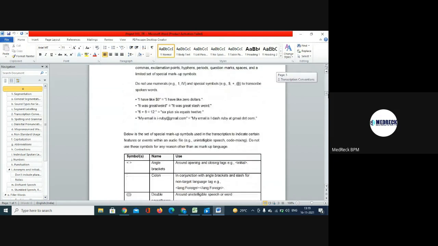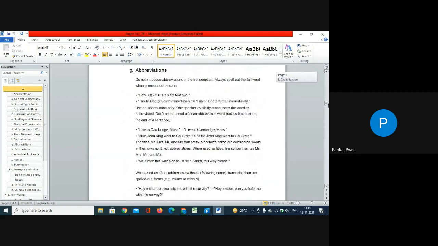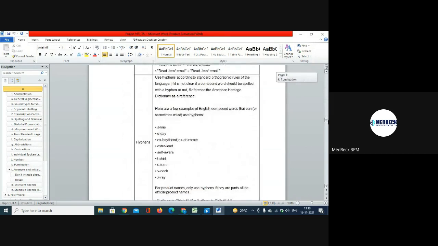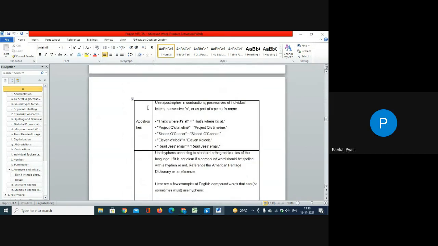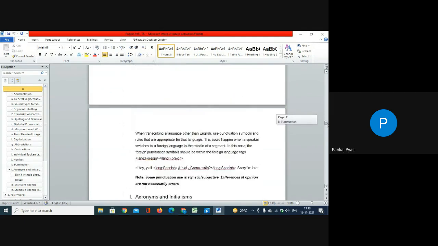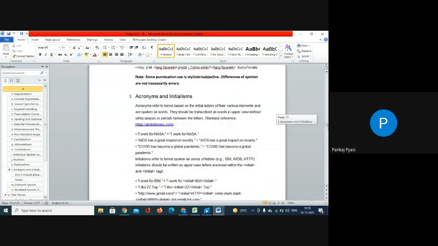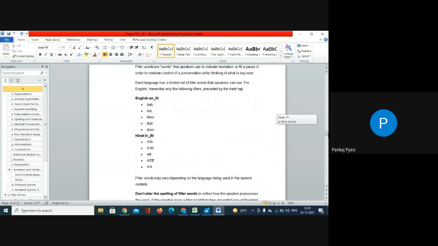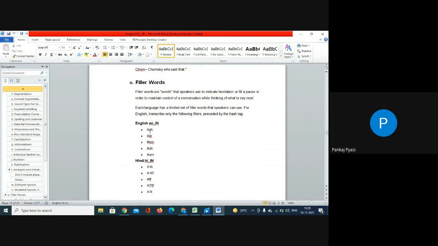These are the basic things like apostrophes and hyphens, how to use them. It is all given in the guidelines. So you have to go through this. Filler words in Hindi and English, everything is given.